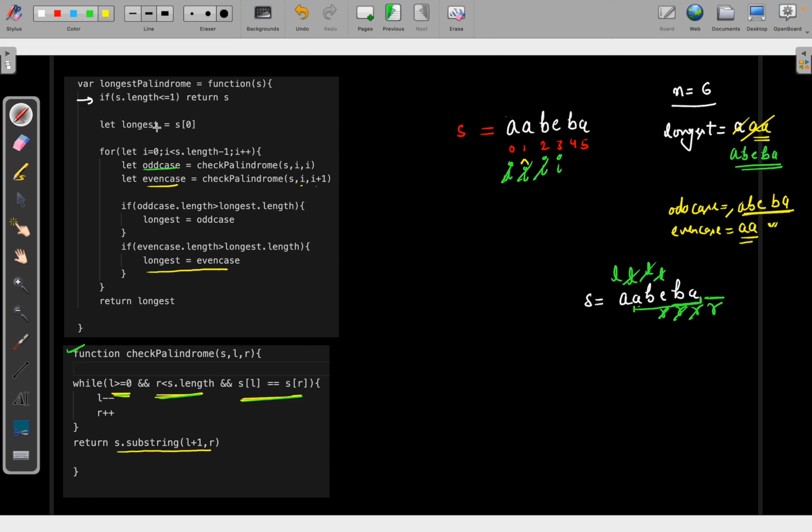Similarly, after this odd case, I will check for the even case, right? So in the even case, I will pass I and I plus 1, right? So here, if I pass here, my L pointer will be here, R pointer will be here. These two conditions will be met, but this condition won't be met. S of L is not equal to S of R. Again, it will return an empty string, right?